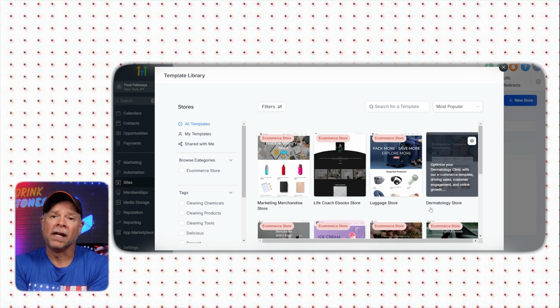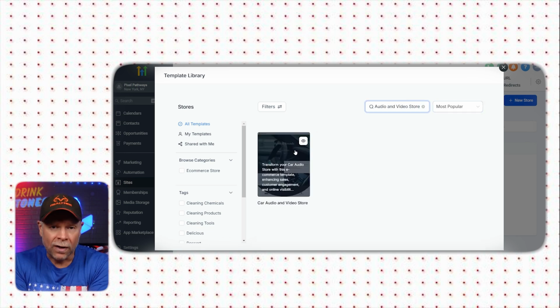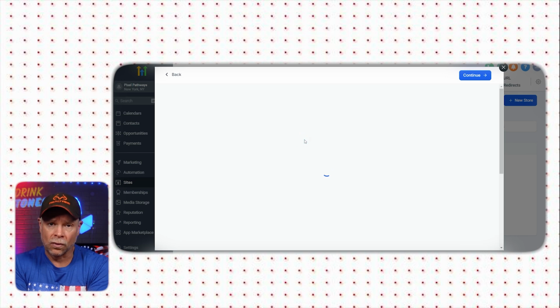On the next screen, you'll find a variety of templates to choose from, and you can click on each template to preview it and see which one fits your business needs the best. Take your time to explore the different styles and layouts that are available. And once you've found one that you like, go ahead and click on it to start customizing your store. In this demo, we'll select the template named Car Audio and Video Store.